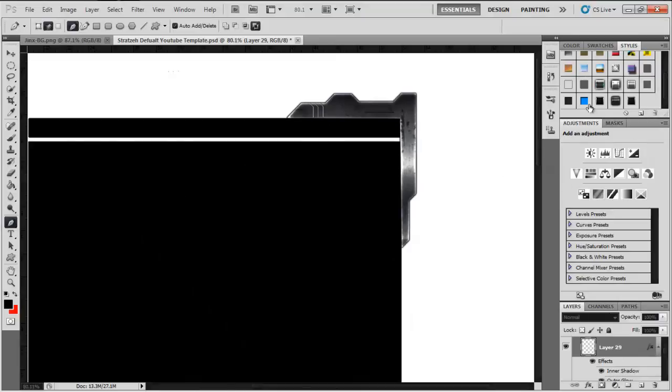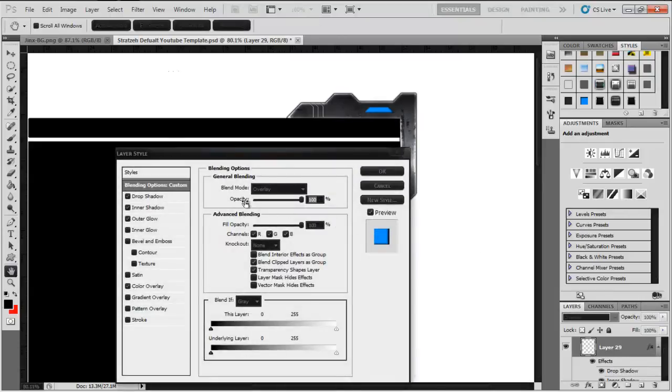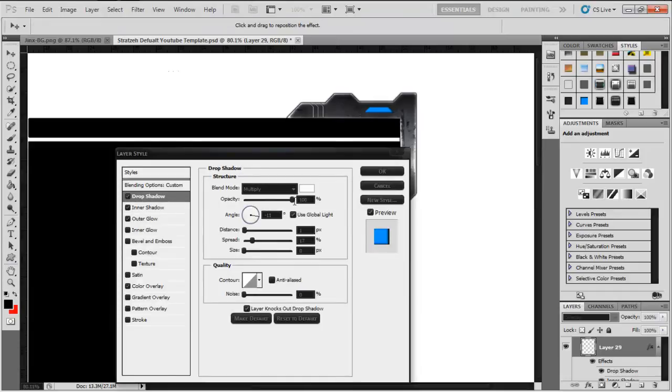You could do that, and another thing you could do with the holes is make them like kind of reflective lights, like that. Now the settings for them, you're going to want to add a drop shadow. I have mine at 100. I have it white. Distance 1, spread 17.